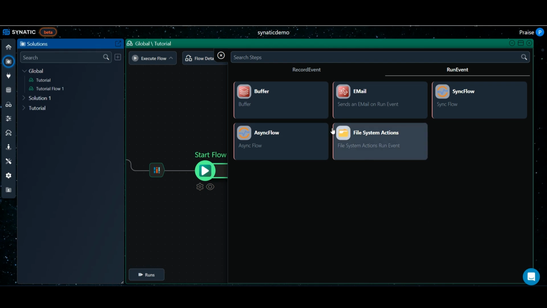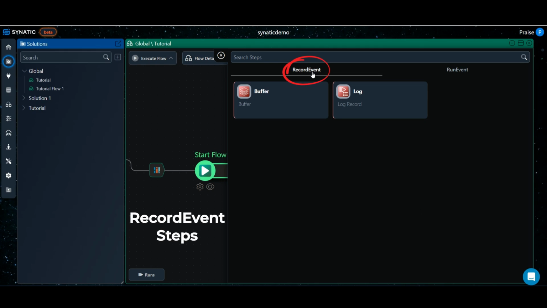Record event steps. These steps allow attachment to record events, which could be completed, error, skipped, header, or footer. These occur as each data record is processed. Chosen events can be logged to Synatic's built-in log manager, or the results can be written to a data store. Those are the steps available in Synatic.